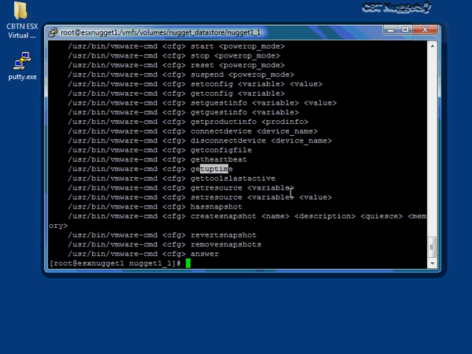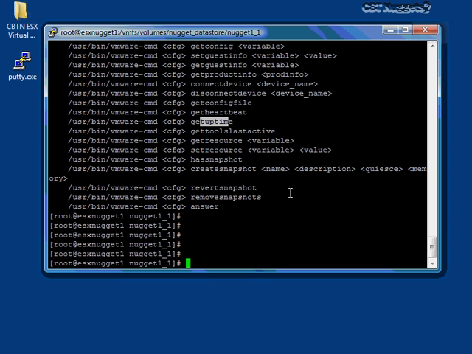So one last command that we want to show you. Anytime you make any changes, whether it's the networking or the storage or anything like that, the one thing that you will want to do in order to update those changes into the VIC is type service mgmt-vmware restart. And this is a command, similar to Windows, where you're restarting the service. This actually restarts the VMware management daemon.